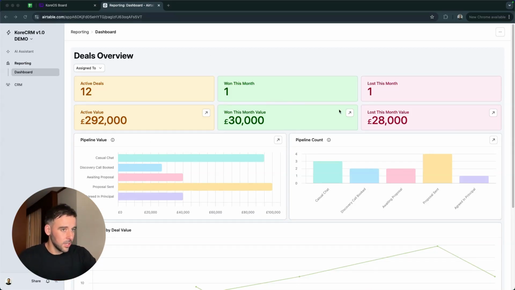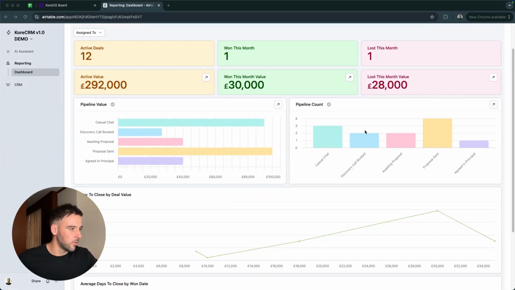So you can see on this dashboard view here, obviously with any CRM, we really need to understand what's going on with the deals in the pipeline, because it's very sales focused. So that's what this report is mostly about, right? So we can see how many active deals there currently are in the pipeline, the value of those deals, how many have been won this month, how many have lost this month.